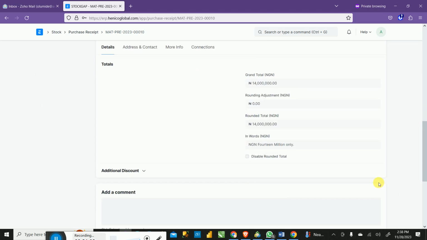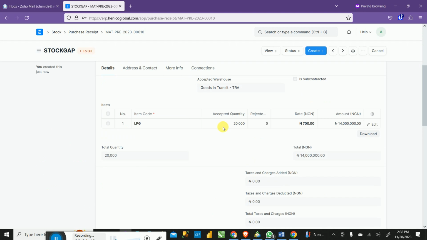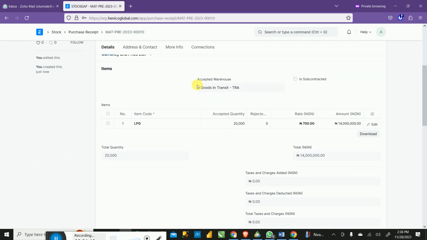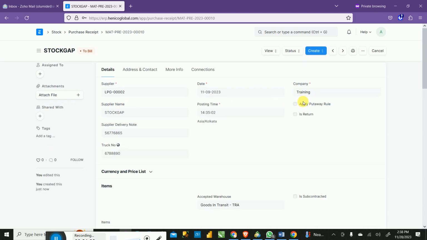So that aspect is completed. If you go and check this warehouse called goods in transit, you are going to see that product there, 20,000. So how do you check? You can use this for your ledger account, the accounting ledger.